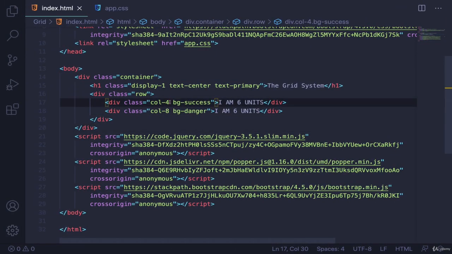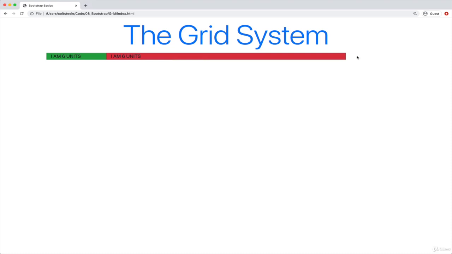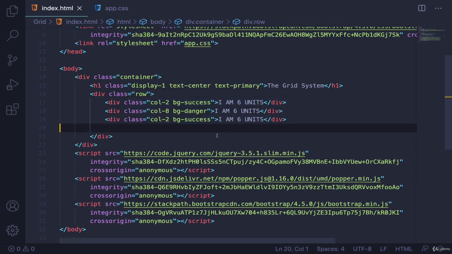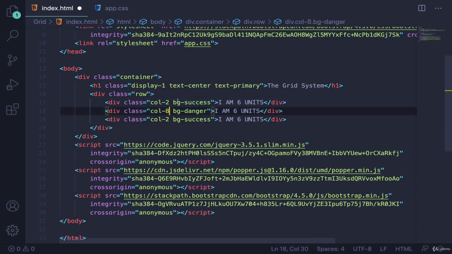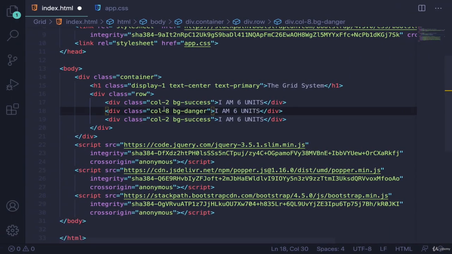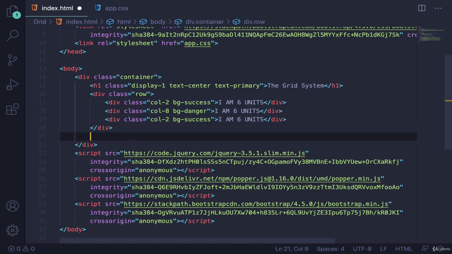Or I could do 2. And if I just did 2 and 8, we're going to have extra space over here that's not being used, which is fine. We'll talk more about what we do with extra space and if we can center things and add space between our different columns. But you can see now I've got 2 and 8. I could add another one that's 2 units at the end. So this still adds up to 12. So we'd have 2 sides: 2, 8, and 2. So I could have another row down below and have something entirely different.